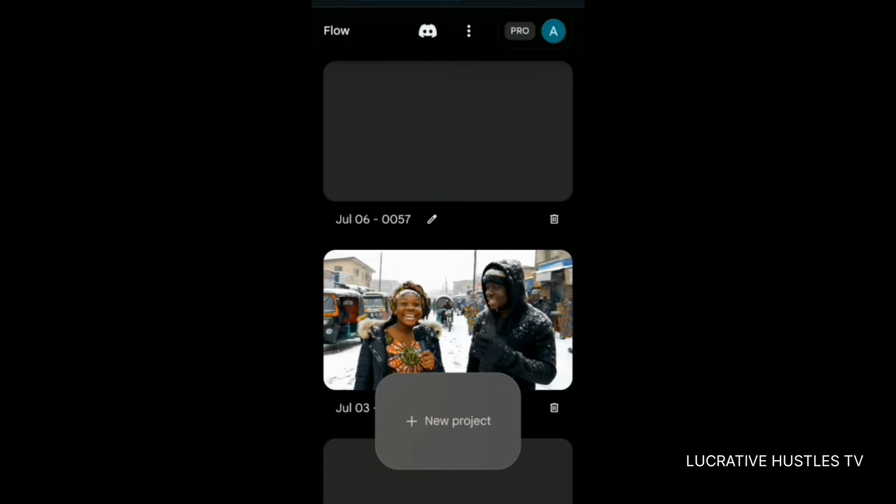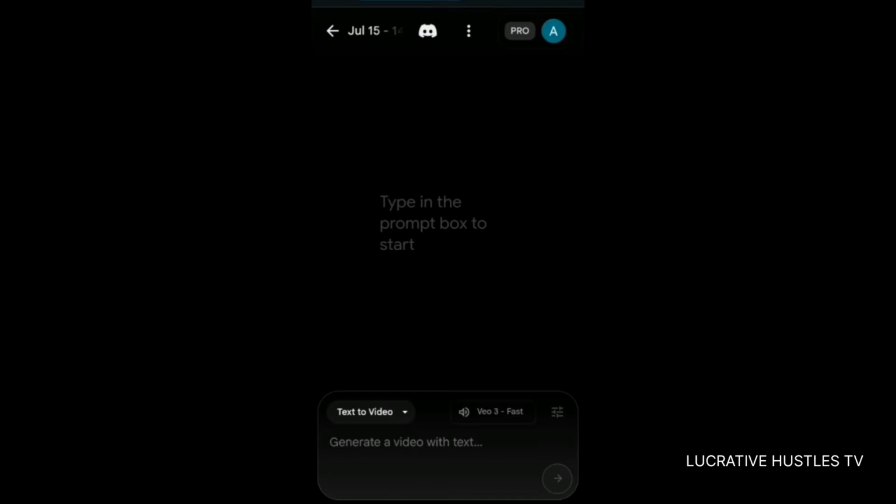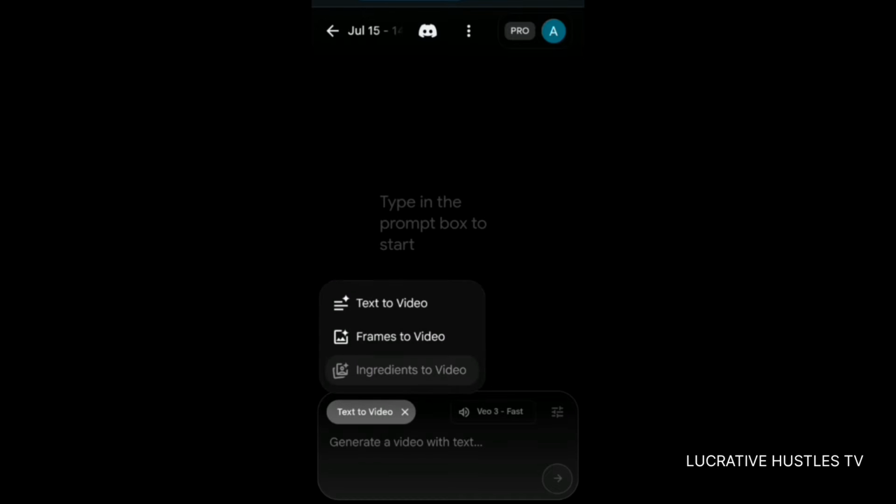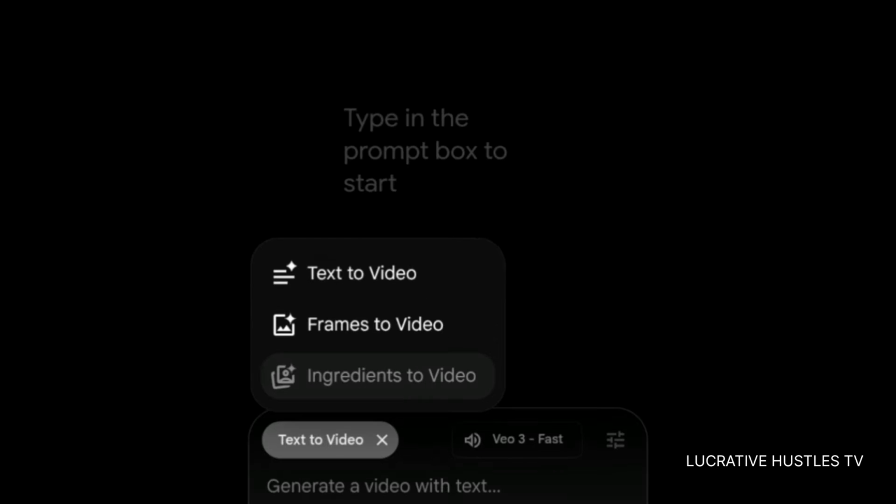Okay, so what you need to do is click on New Project. Once you click on New Project, it's going to load and it will bring you here. This place that says text to video, click on it. When you click on it, you are going to see 3 different elements here. The first one says text to video, the second one says frame to video, and the third one says ingredients to video. Let me explain the 3.